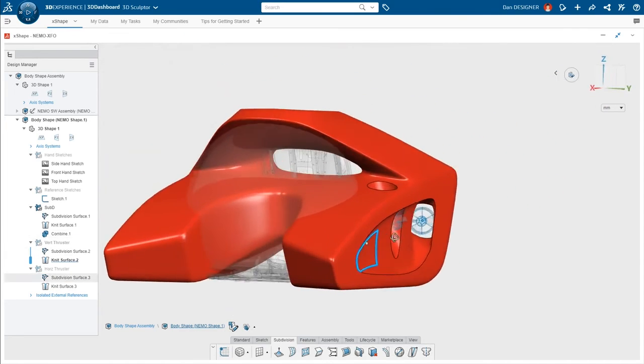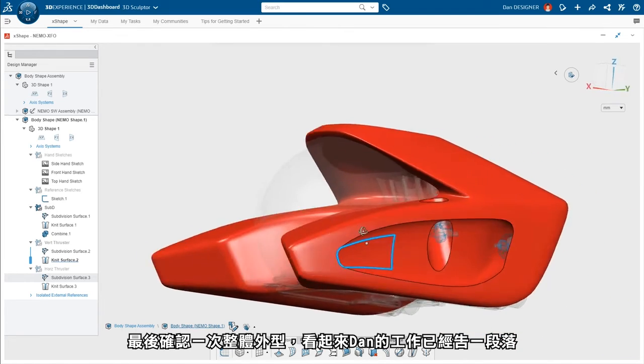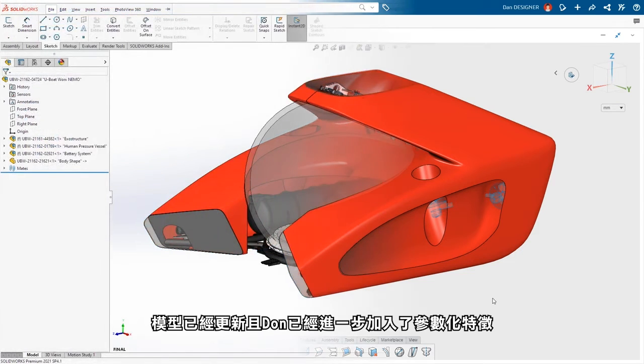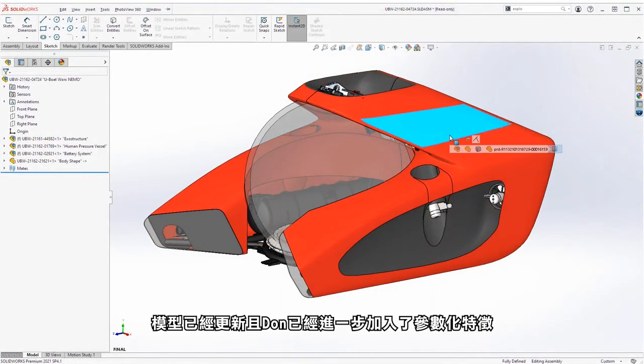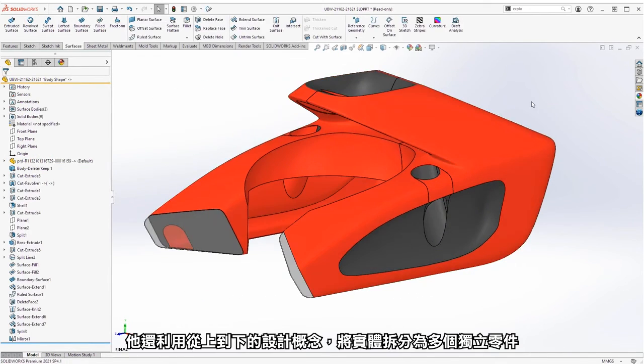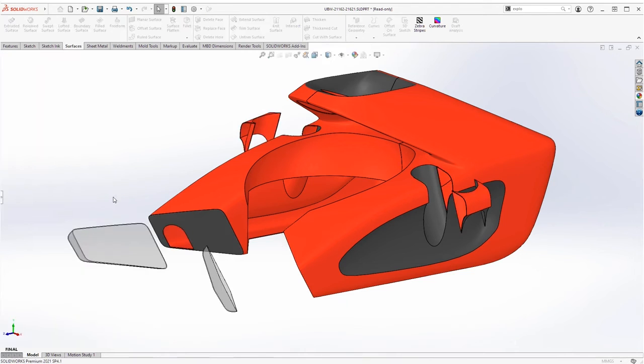That looks perfect. Taking one final look at the overall shape, it appears Dan's job is complete. Jumping back to SOLIDWORKS, the model has been updated and Dan has made further progress on the parametric features. He's even split the body into multiple components using the master modeling technique. It won't be long before this project is wrapped up.